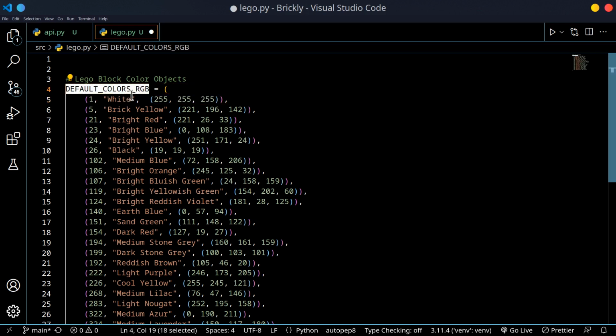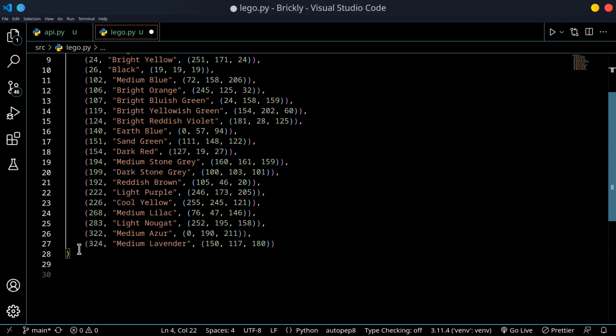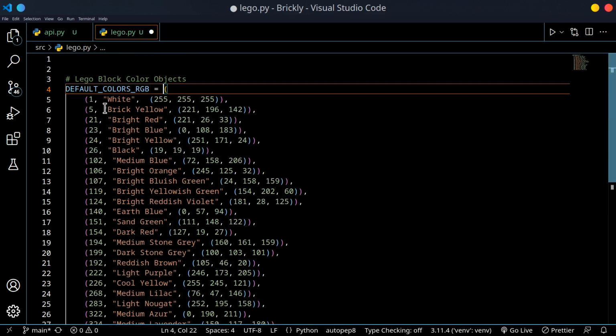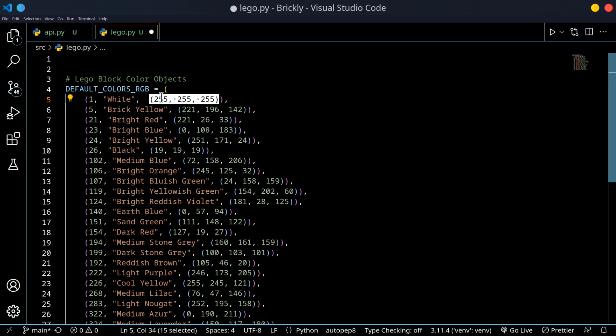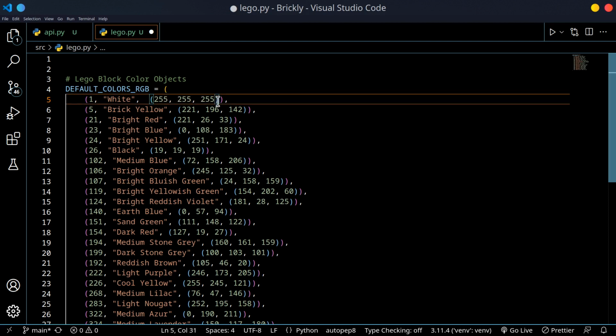And this default color is RGB. This is also a tuple, you can see. So we actually have a tuple of all these objects, and each of these objects is a tuple of an integer, a string, and then another tuple. And this tuple is a tuple of integers that represent R, G, and B. So red, green, blue colors.